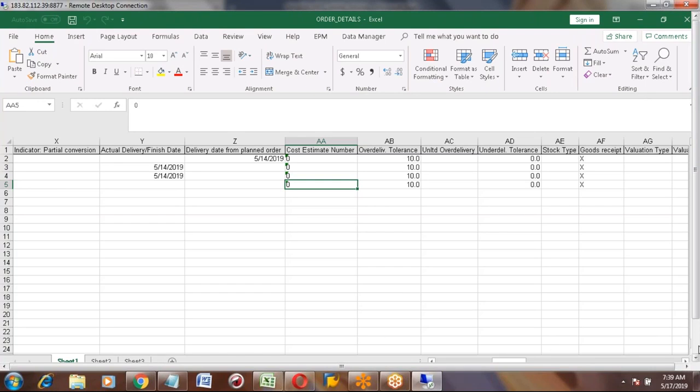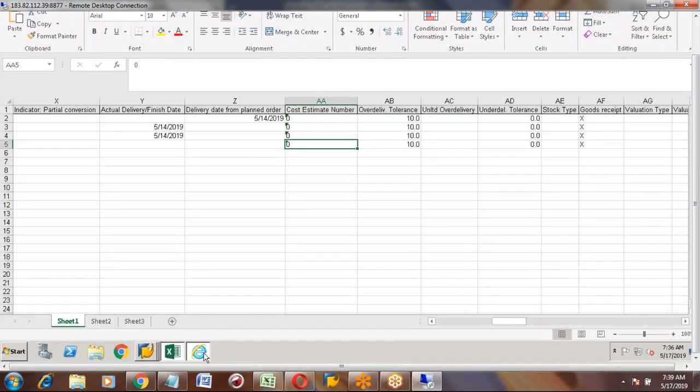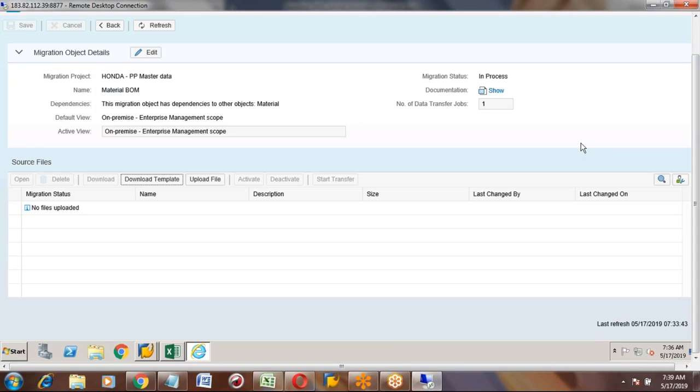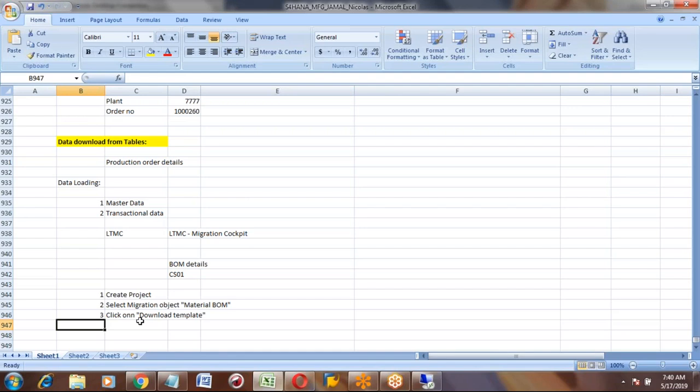Then now you go to the portal. What you did, you saved it in the last, right? Correct, saved and closed it. Now after this step, you can say the fourth step, fill the template.